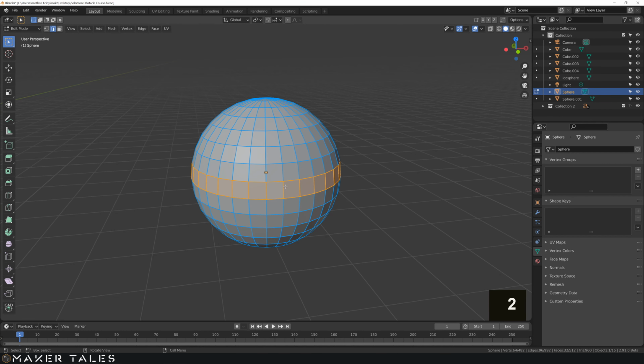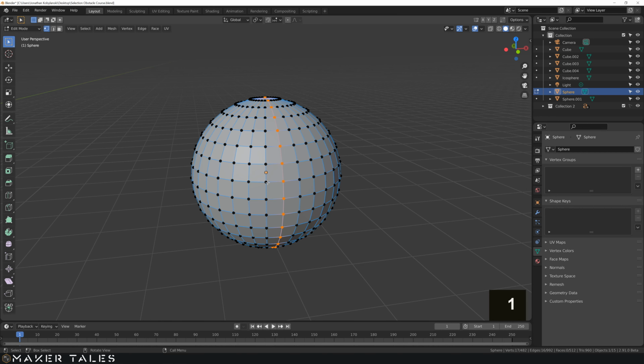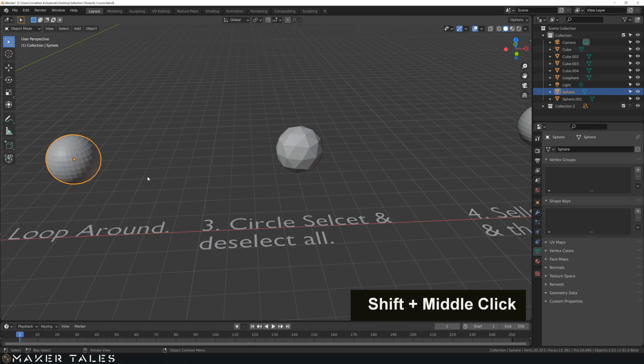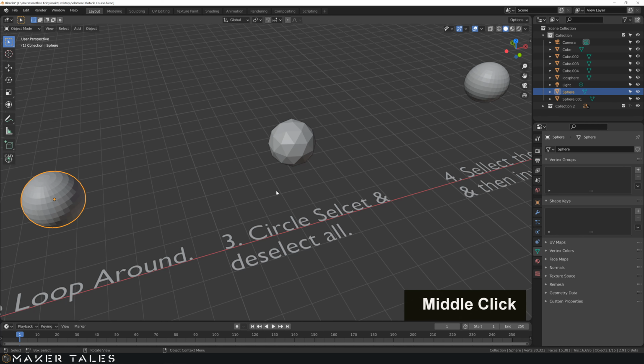Let's do the same with edges just to make sure that we understand what we're doing. Yep, that seems good. And why not with vertices too? So let's hold down Alt and make sure that we understand how that works. Brilliant. Okay, next task. We're going to do a circle select all and then deselect.